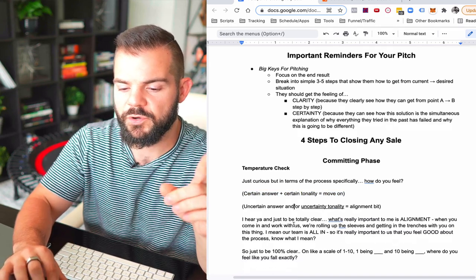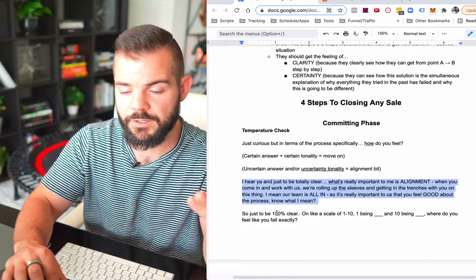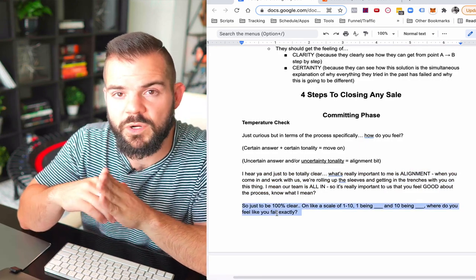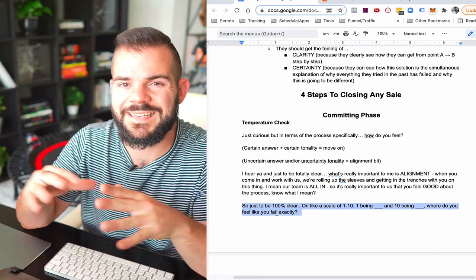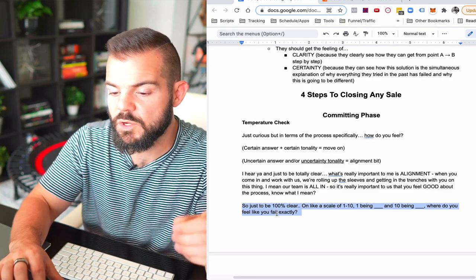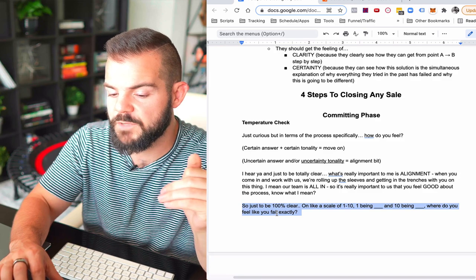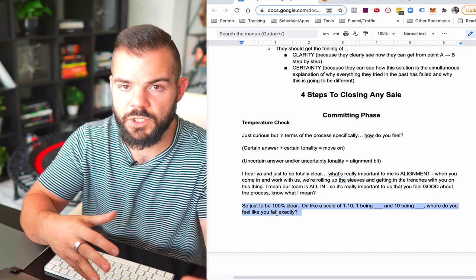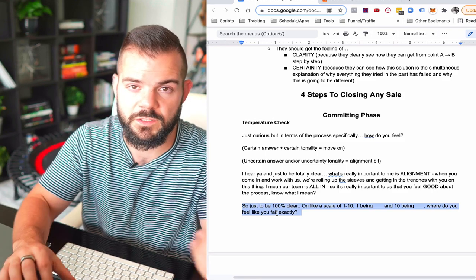And then we're going to move on to this part I've highlighted here. So we're going to say, you know, I hear you. And to be totally clear, what's really important to us, one of our core values, is alignment. When you come in and work with us, we are rolling up the sleeves. We are getting in the trenches with you. And I'm telling you, our team is all in. So it's really important to us that you feel good about the process because we're really investing in you. You know what I mean?